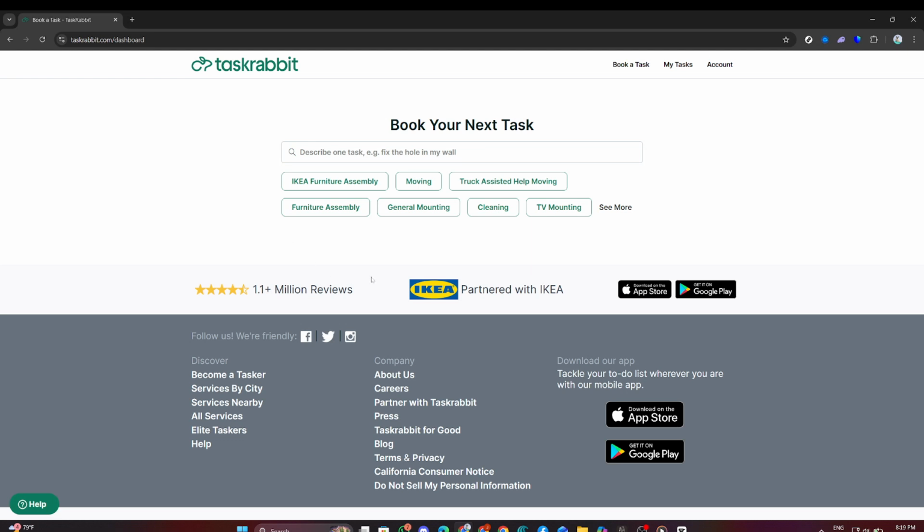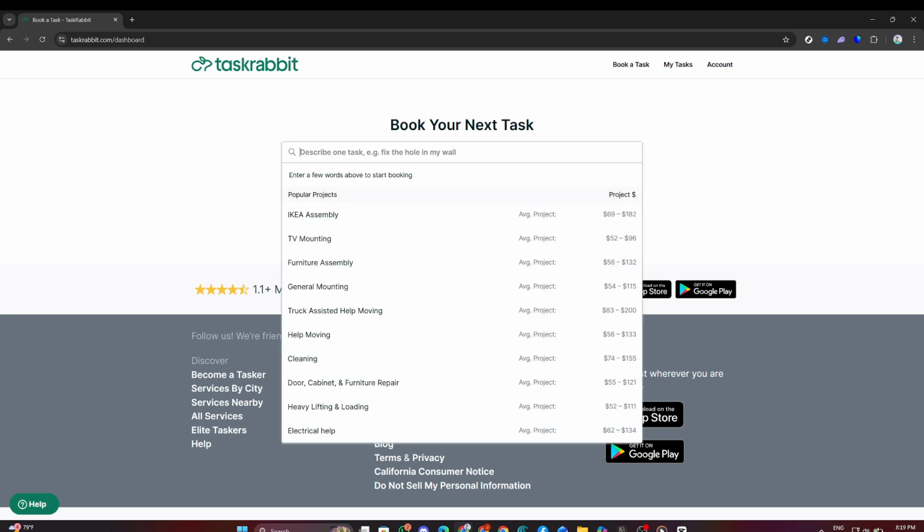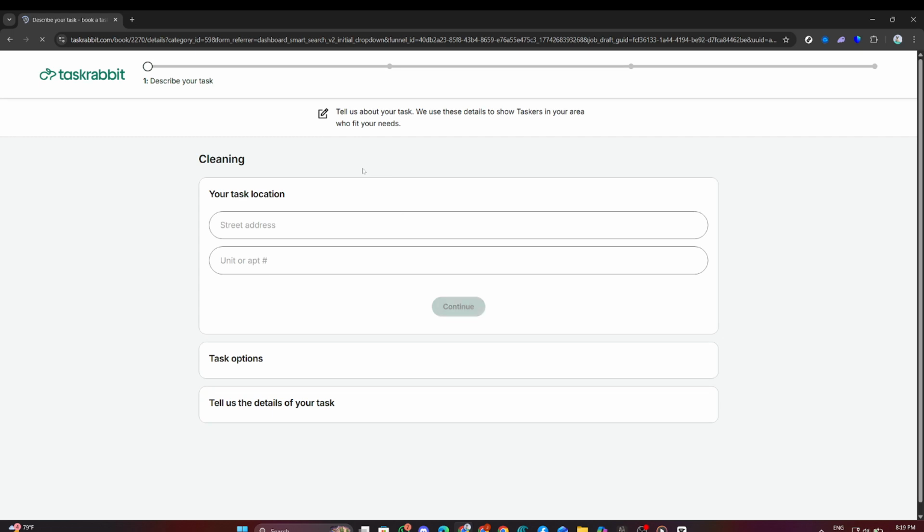Next, locate the search bar at the top of the page. Type in the specific type of work you need done, such as TV mounting, furniture assembly, or cleaning. After you finish typing, press the enter key or click the search icon to initiate your search.